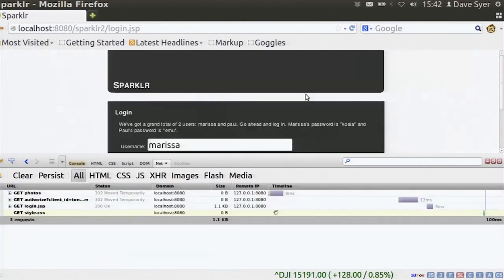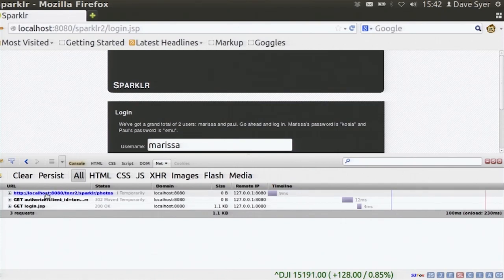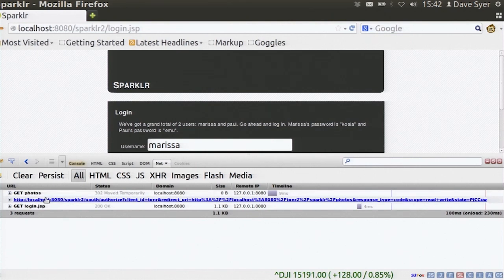So when I click on Sparkler Pics, what actually happens is the browser tries to go to Sparkler Photos, right? That's a protected resource, an OAuth2 protected resource. And it says, oh, you don't have a token yet. You better go and get one for me. You can get it here, from /OAuth/authorize. That's the authorization endpoint on the Sparkler 2.